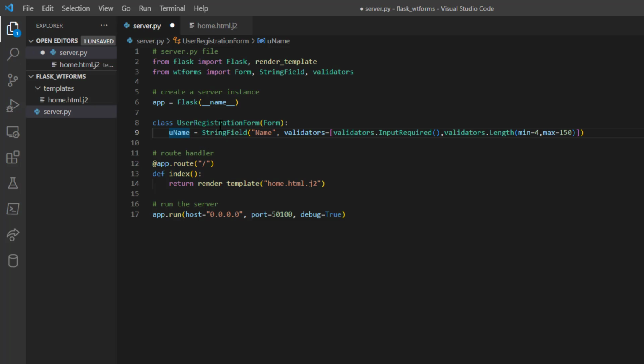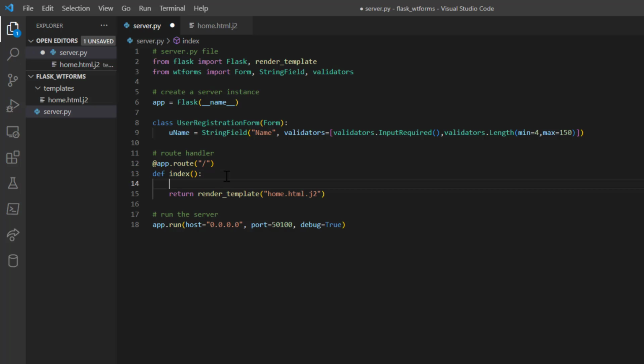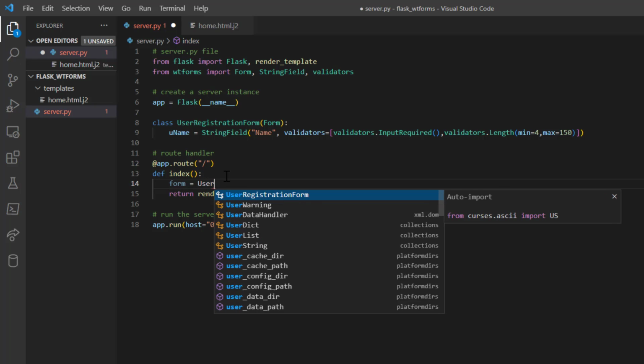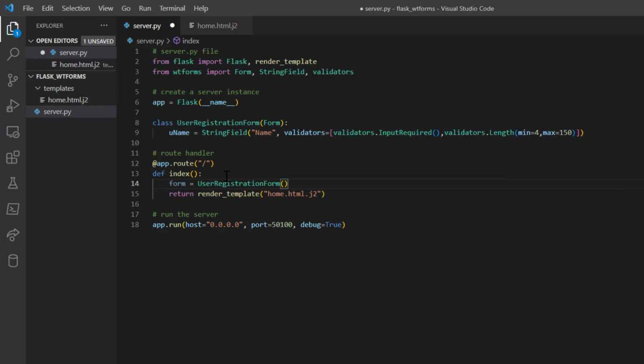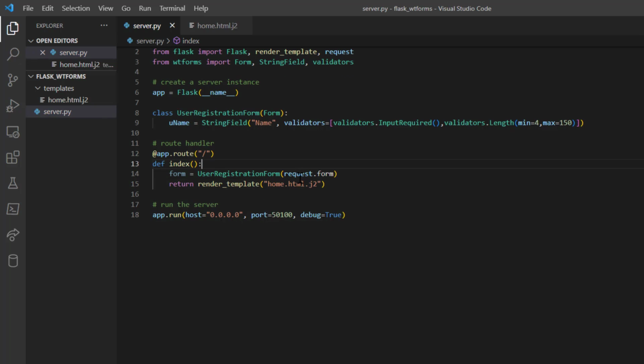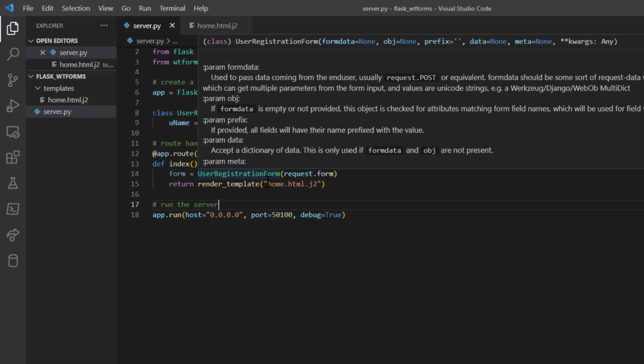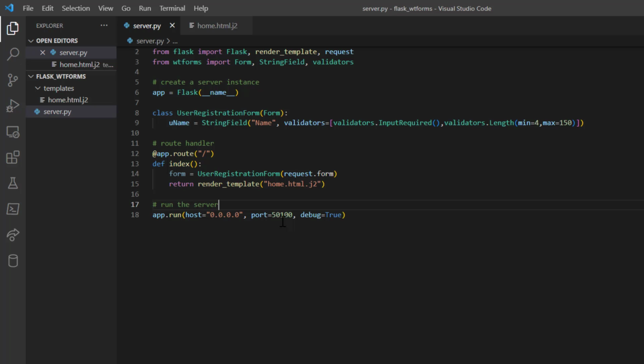But in order to display this user registration form, you have to create an object out of it, right? So I'll just instantiate a user registration form here in this home page. So I'll write form equal to UserRegistrationForm, and here I'm going to give the input of the request.form. So this request is actually imported from Flask. So what I'm doing here is that I'm instantiating a user registration form object, and I'm giving the request.form as an input to that, so that I can get the user input and supply it to the form while initialization.